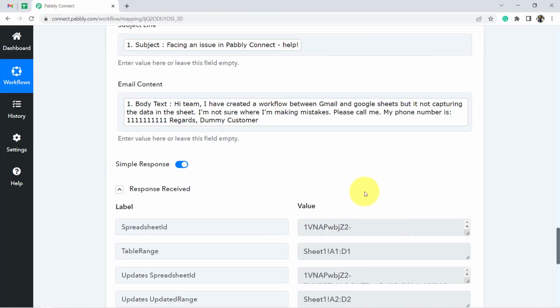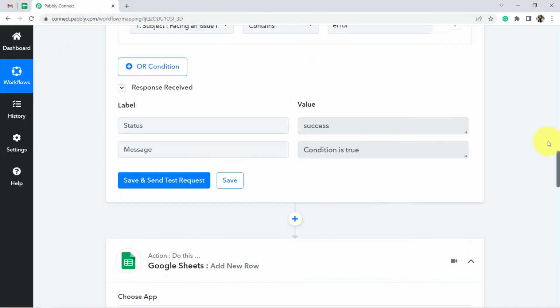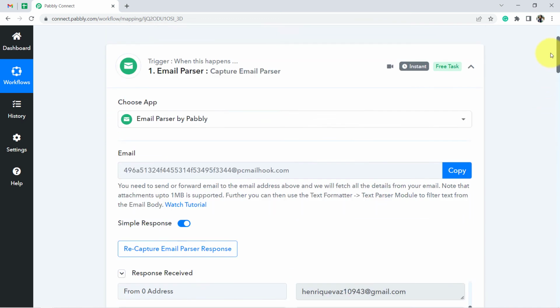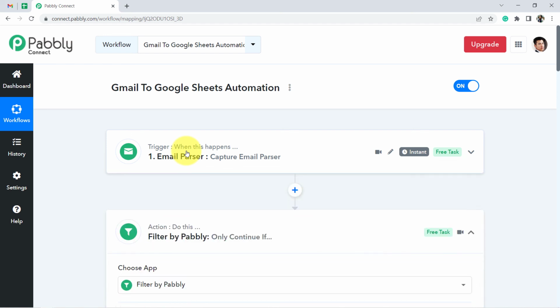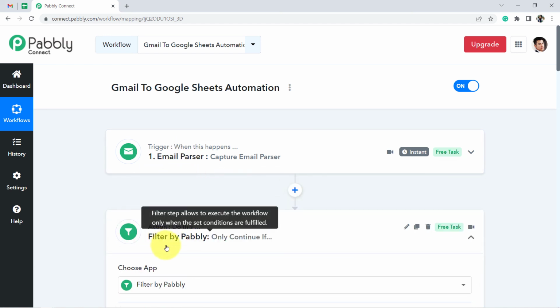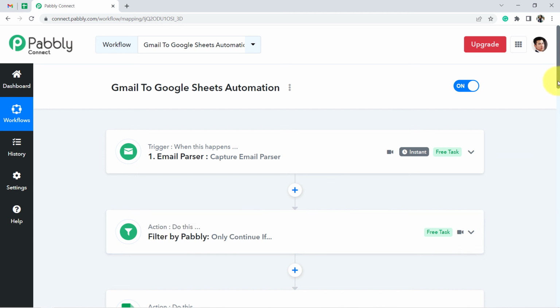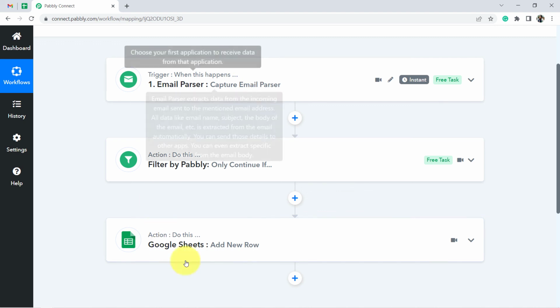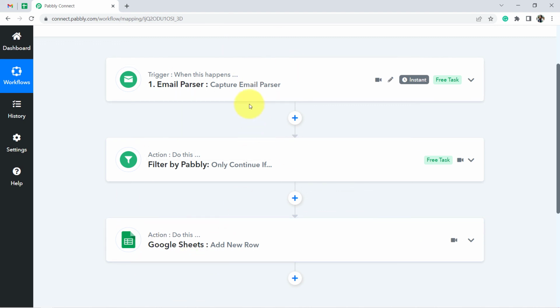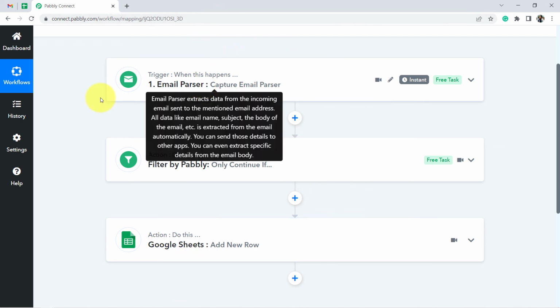So now onwards, since we have created this automation under Pabbly Connect, every time a new email is received, the email parser will fetch the data here, and firstly it is going to check the conditions. If the condition is getting satisfied, it is going to add the data automatically in Google Sheets, and this is how our Gmail to Google Sheets automation will work.